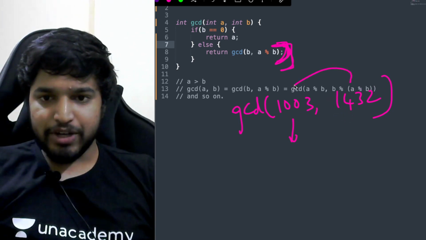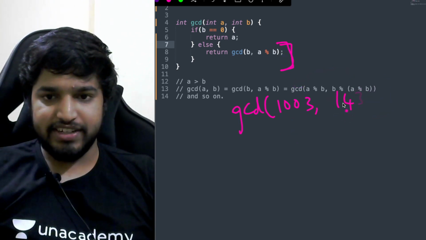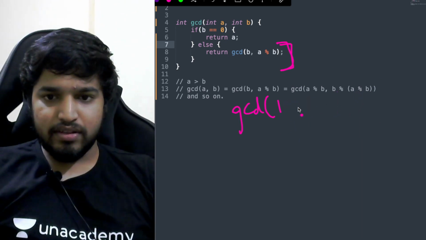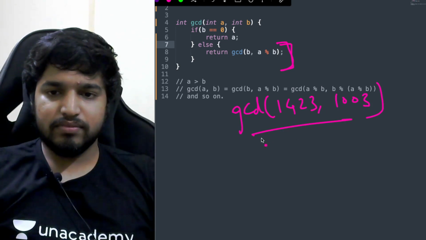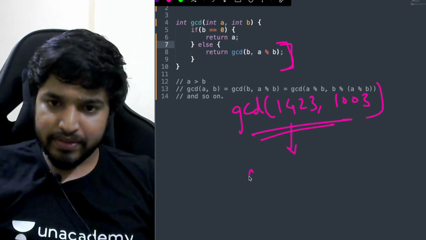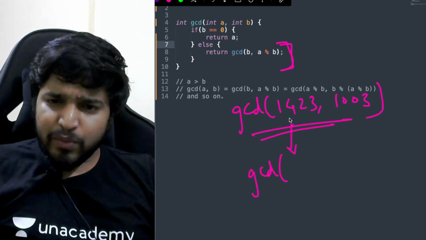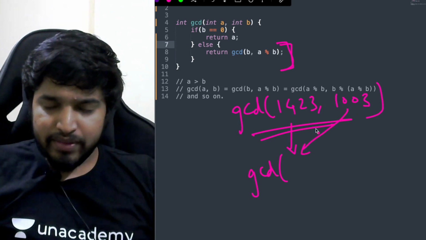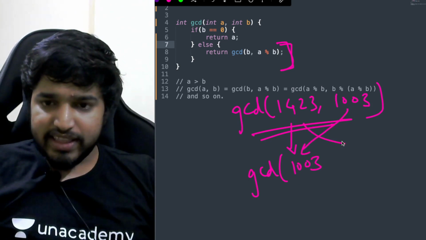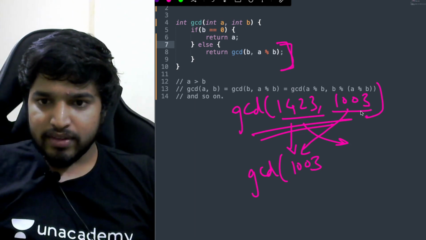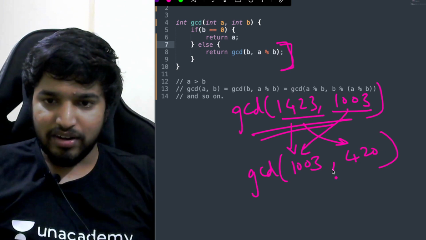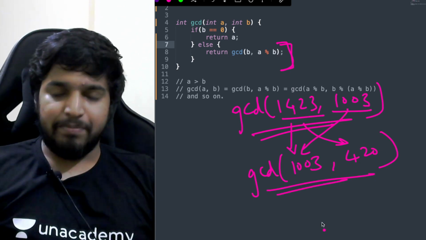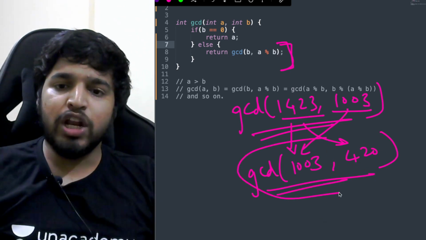This should come here because A is bigger than B. I'll just erase it and write it again. 1423, 1003. GCD is going to be GCD, what is one? This will come here directly and 1003, and this modulo, 1423 modulo 1003, which is 420. That's funny. 420. Yup. Now we have a smaller problem.